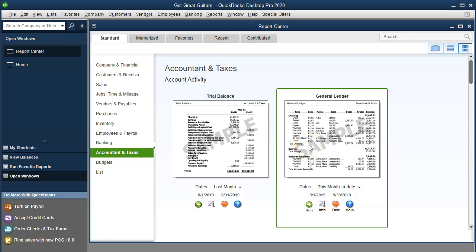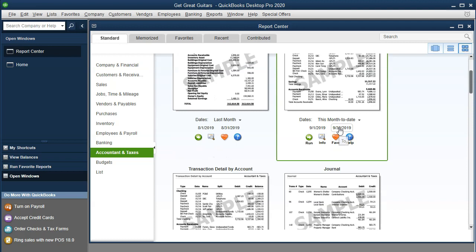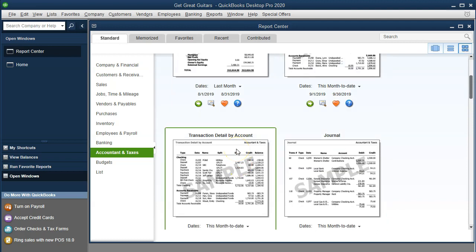The general ledger will give us more detail of the transactions that are happening. It'll give us a detailed report in a more formal way that an accountant with more formal accounting would recognize more easily, or use a lot more, and it's easier to read if you have the debits and credits, but it'll include the debits and credits within it. Then transaction detail by account.